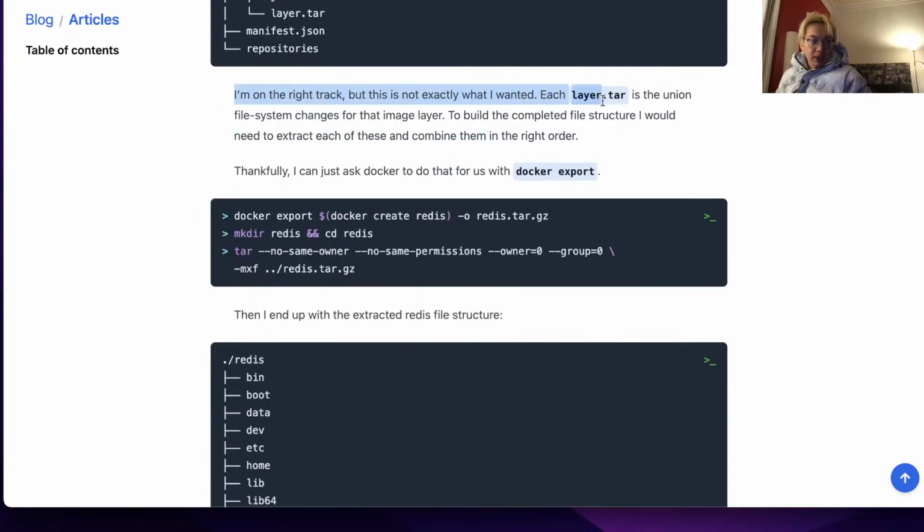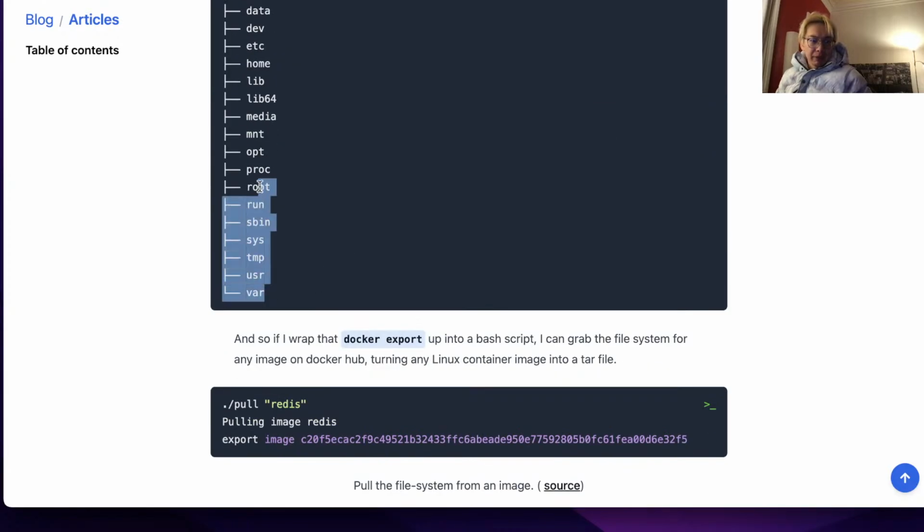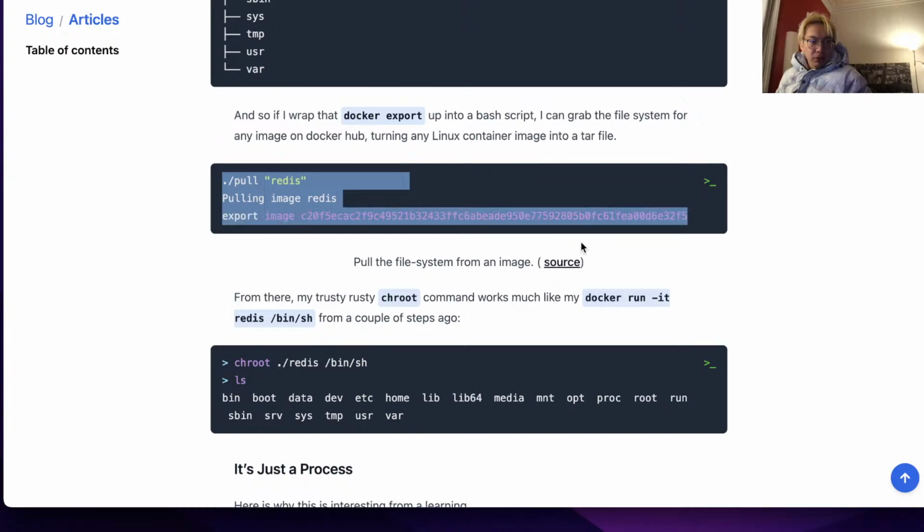I'm on the right track, but it's not exactly what I want. Each layer is a union file system, so I would need to extract these and combine them in the right order. Okay, so it's basically saying, hey, all the zipped files just need to be reflected in the folder that I'm creating. It's fine. Okay, so pull, whatever.